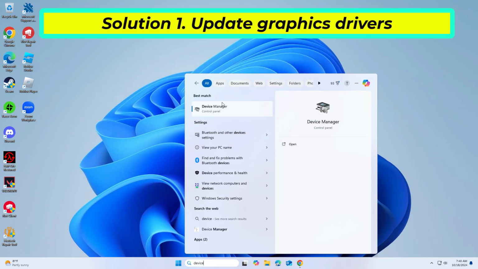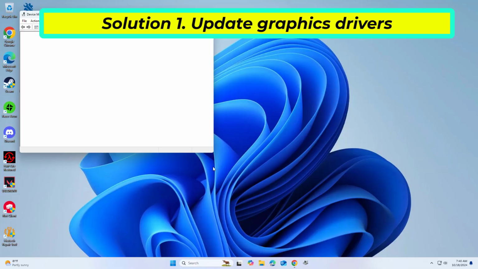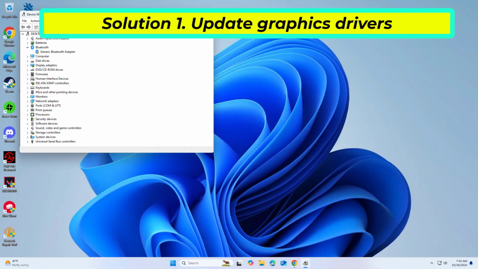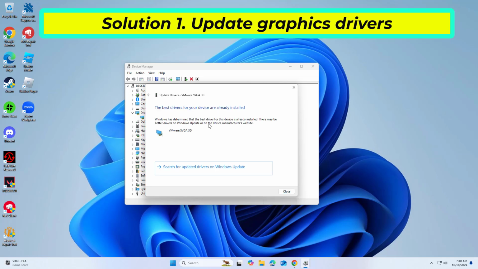Right-click on the Start button and select Device Manager from the menu. Expand the Display Adapters section. Right-click on GPU and select Update Driver. Pick Search automatically for drivers.